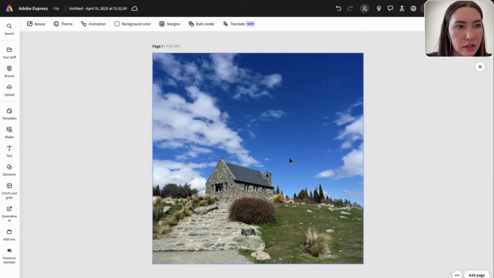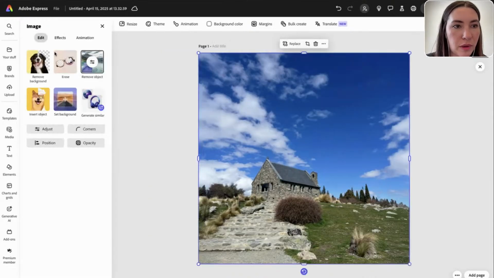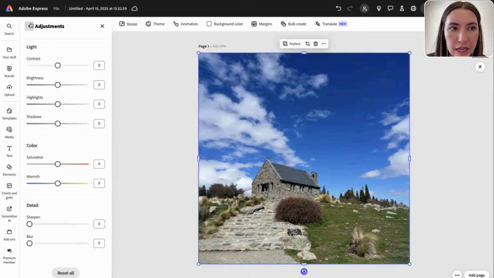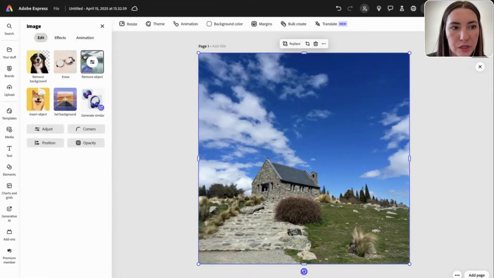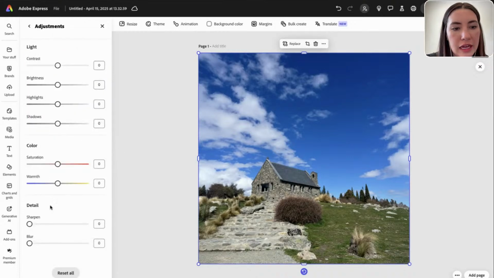Okay, let's keep going. So I want to just adjust this image a little bit, just some slight adjustments. So when I click on the image, it's going to pull up this image panel here, and I can click on adjust, and I have some photo tools here that I can play around with. So I can adjust the contrast a little bit. I can maybe brighten it up and then play around with my highlights and my shadows, and then up the saturation. I don't want to do anything too crazy.